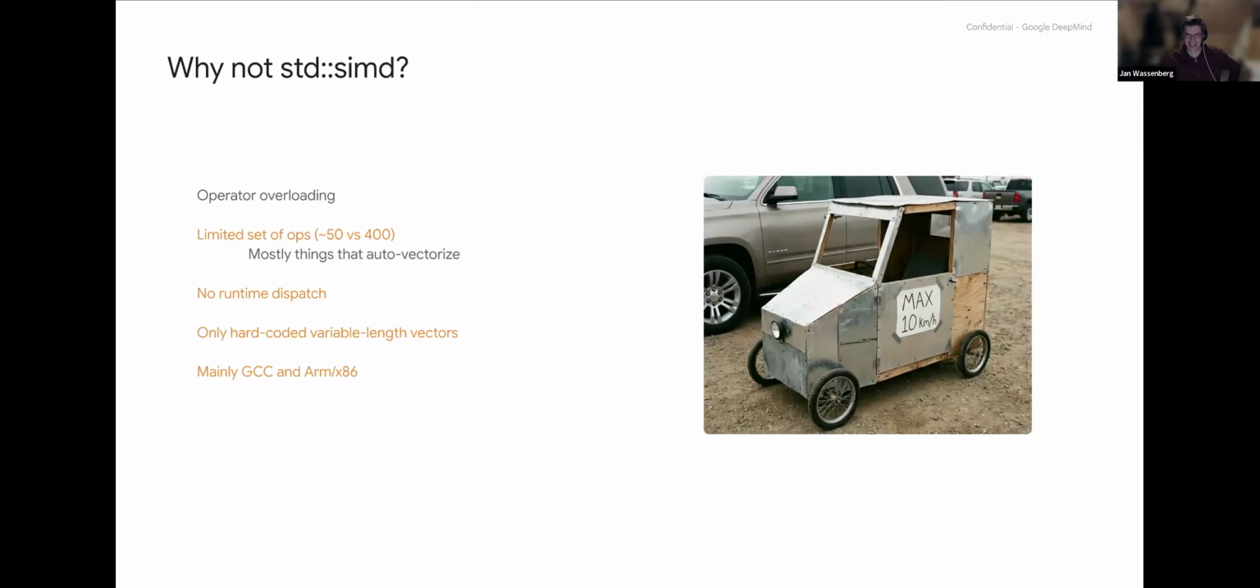And recently, std::simd was finally standardized after something like 9 years. And they have nice operator overloading, which means the code is relatively readable. But the things you can do with it are very, very limited, unfortunately. And there's no runtime dispatch, no variable length vectors. As far as I know, it works best on GCC and ARM, maybe on x86.